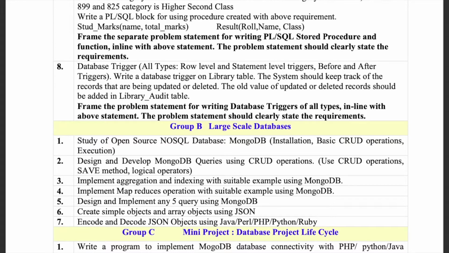What we are supposed to do is to create a library table. The system should keep track of the records that have been updated or deleted, and the old value of updated or deleted records should be added to the library audit table, which is like a backup database that will be there for eternity, like a data warehouse. That is what we are supposed to do here, right?